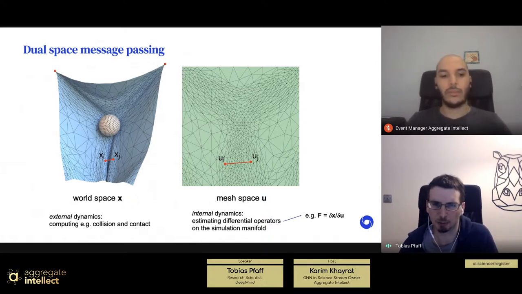And similarly, the mesh corresponding to the sphere obstacle on the left is not even connected to the cloth mesh. So it's impossible for the graph net to model the interaction between the two, since these graphs are disjoint.